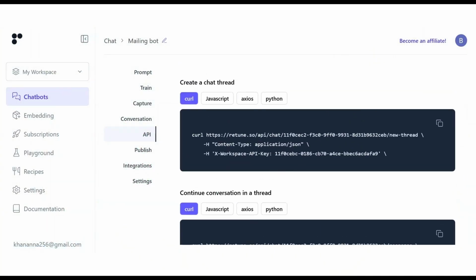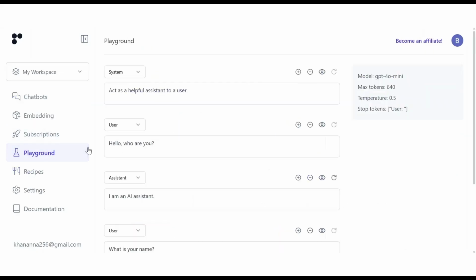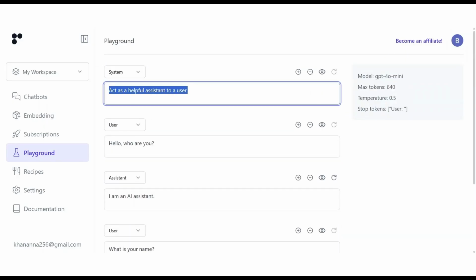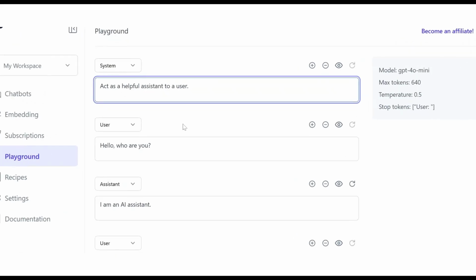Now let's talk about Playground. The Playground in Retune is where you can test and experiment with your bot's behavior before connecting it anywhere. At the top of the Playground, you'll see a system section. This is a short instruction that defines how the assistant should behave. For example, act as a helpful assistant to a user. This message guides the bot's overall personality and response style. And below that, you can run a full conversation to see how the model responds.